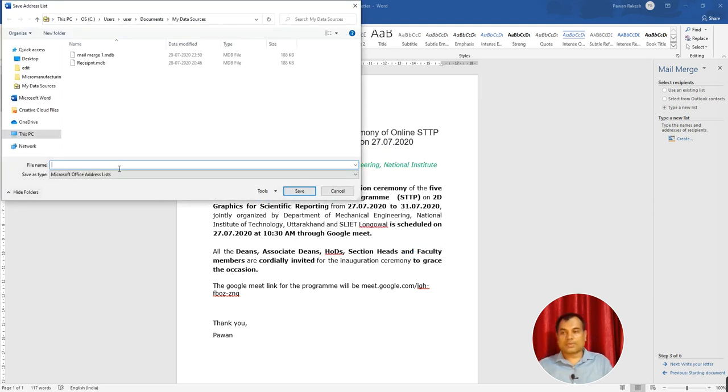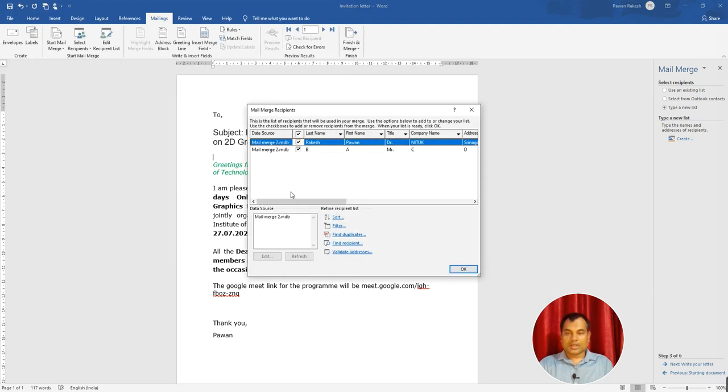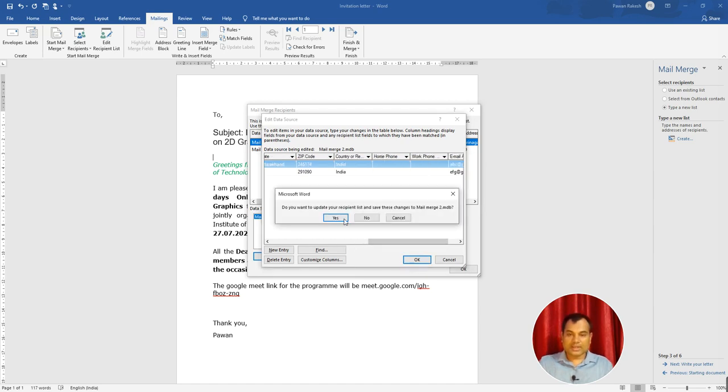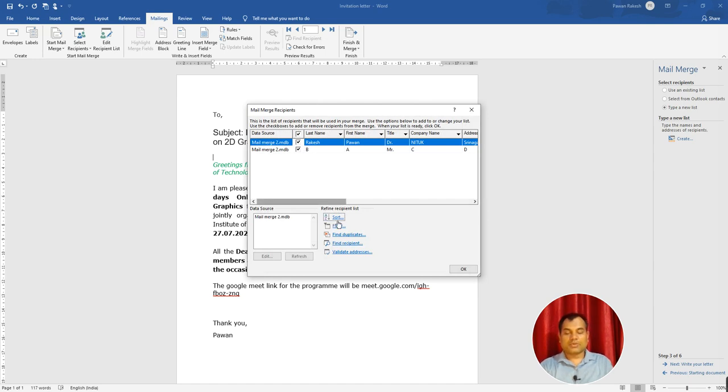So now you want to save option. Suppose I want to write mail merge 2. So I'll click mail merge 2 options. Save it. So if you want you can edit this. Suppose there are spelling mistakes here, you can correct it, click OK. You can save it. Then if you want to sort, filter, find duplicates, find recipients, validate the address, anything you can do it here, or click OK. I'll click OK.